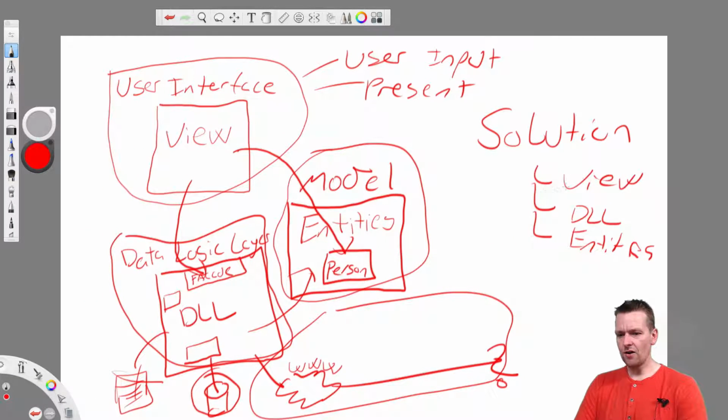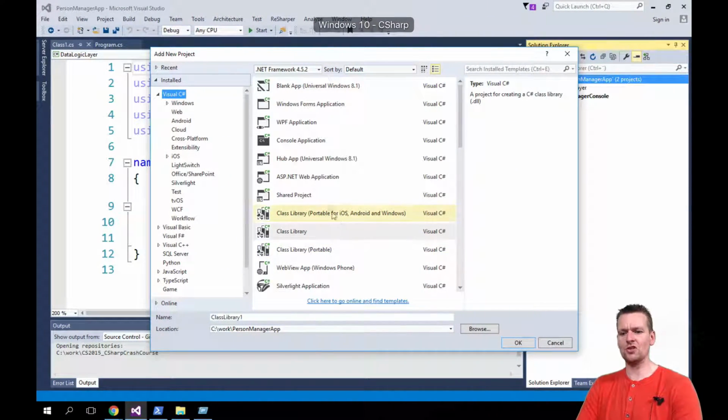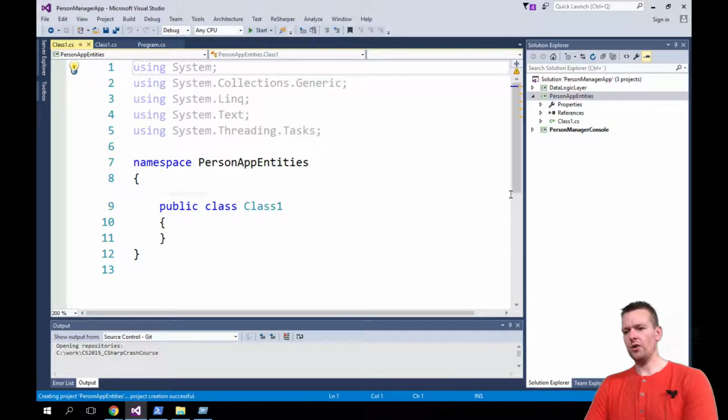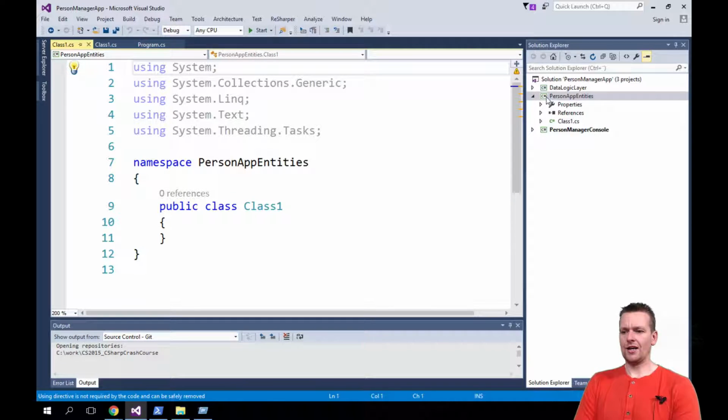So let me just show you. I have this one now, this guy up here, and I have this one now, those two projects, but I also need this guy that's going to be shared between the two projects. It's a class library again. I'm going to call it entities, just that. Very simple. No, let me call it a bit more than that. Let me call it person app entities. There we go. Another class library pops up here.